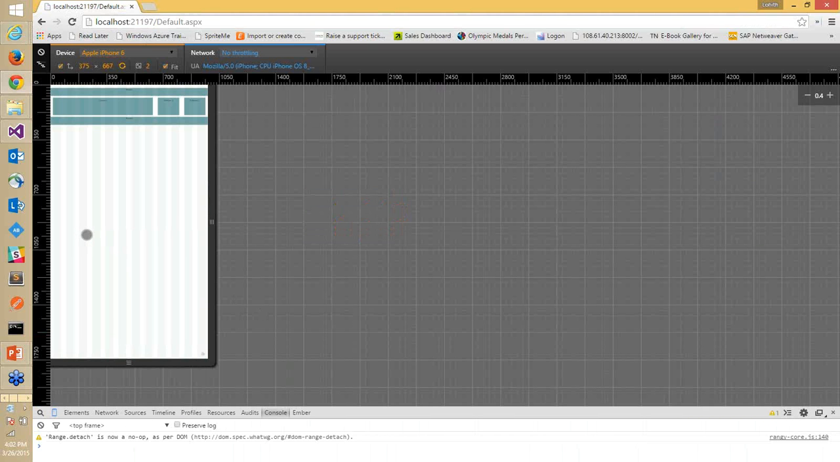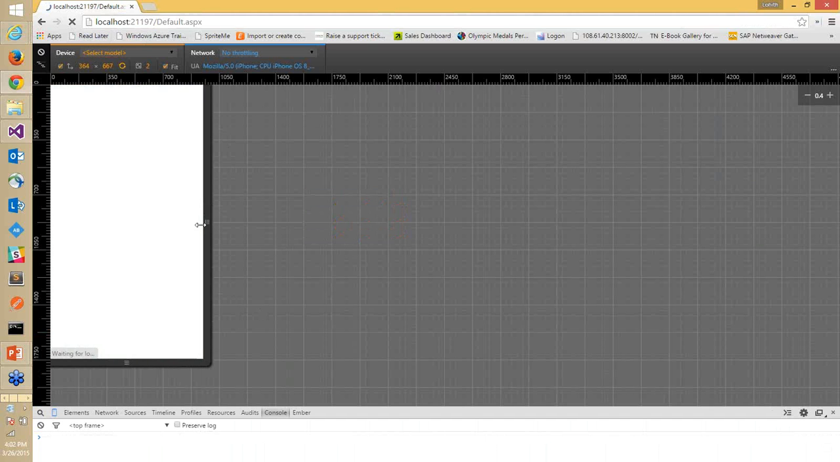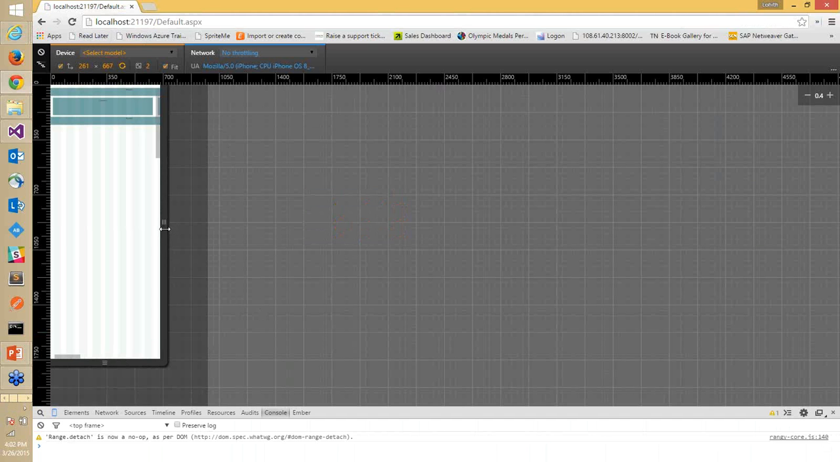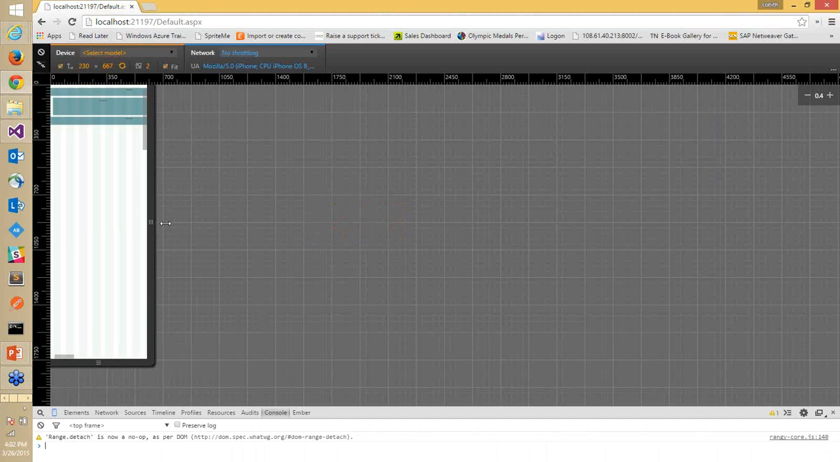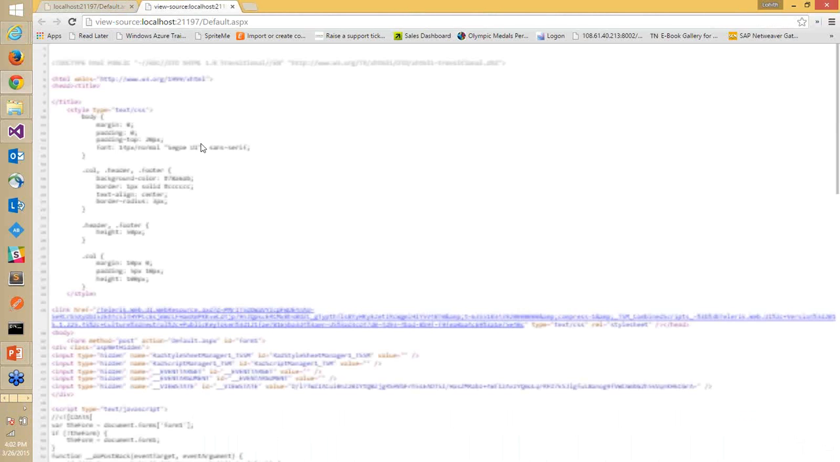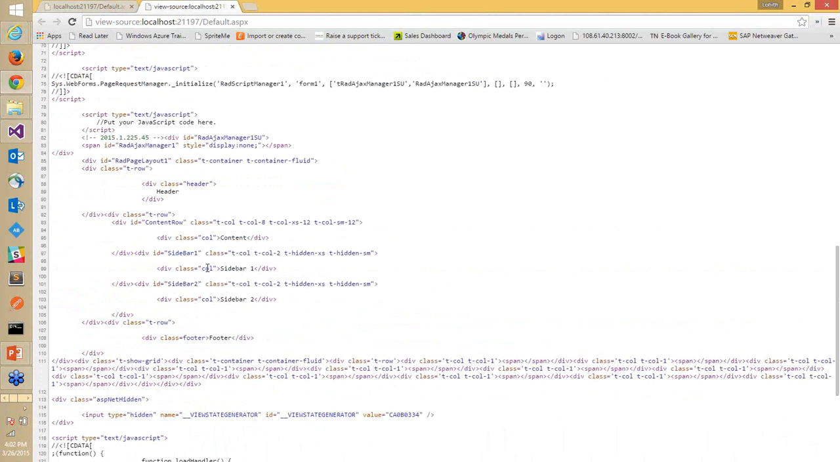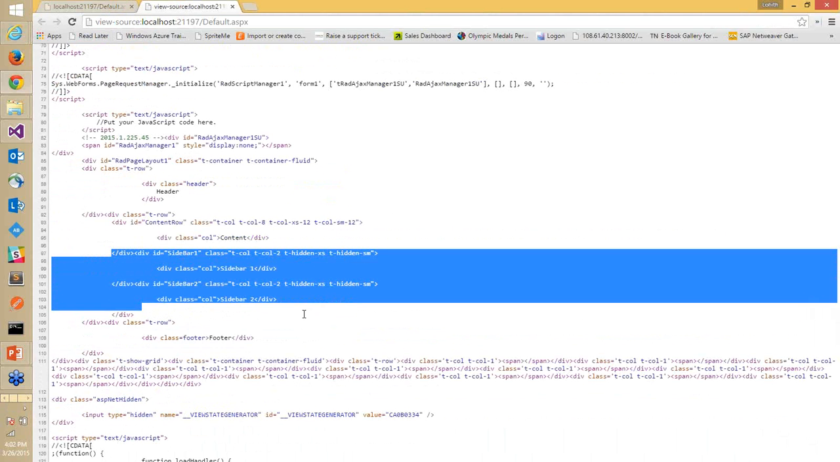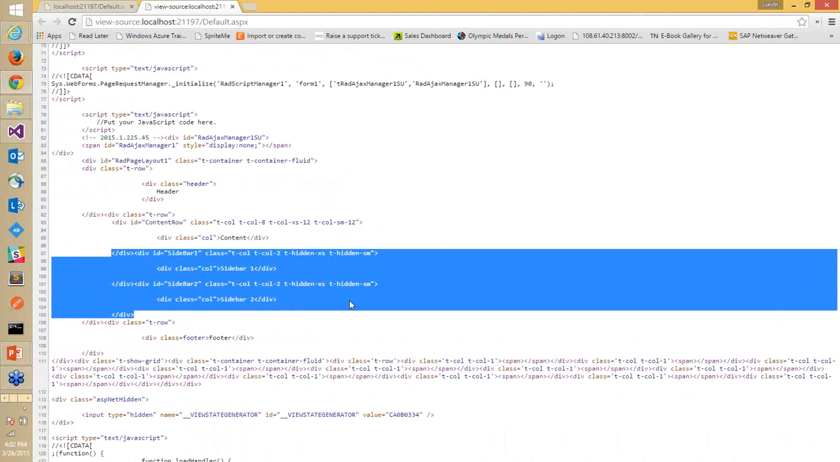So now let me refresh it again, and this is an iPhone 6, and let's do a little bit of screen size changes so that it hides it. So this is hiding it. Now when I look at the page source, you will still see that sidebar 1 and sidebar 2 are sent to the client. So I'm an iPhone 6 now, it's a small device, there's small bandwidth available, and I'm unnecessarily sending sidebar 1 and sidebar 2.